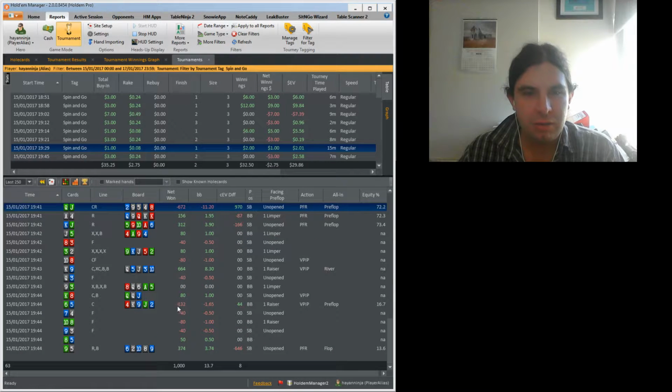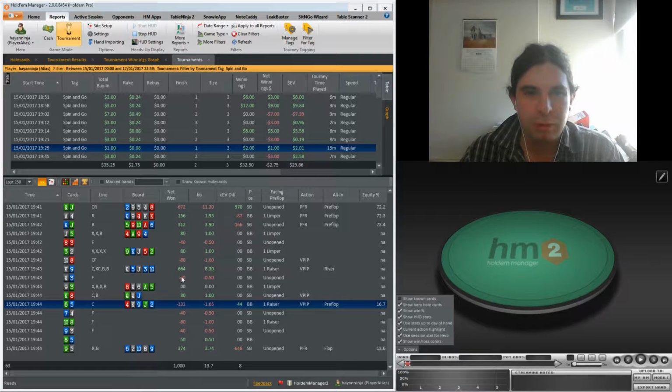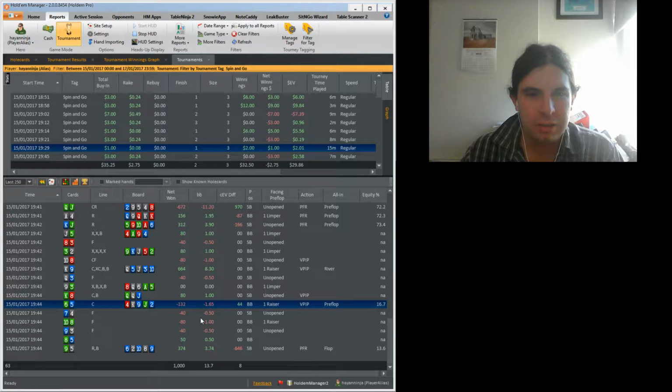And so, for this game, we've got a bit of a loser here. Okay, so I've pretty much called a small raise pre-flop. That's all there is to this thing. It's not even a big blind, so I don't think I necessarily did too much wrong on that one.